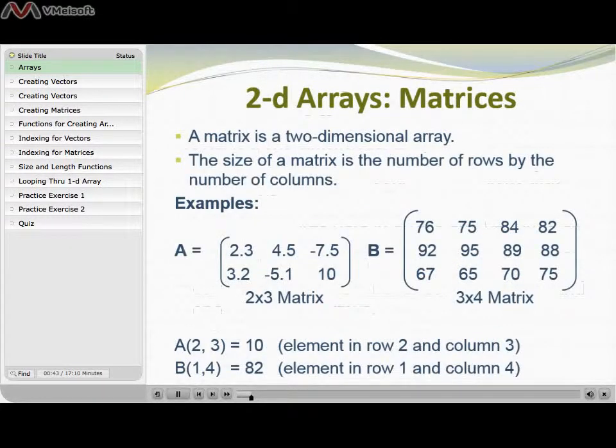A two-dimensional array is also referred to as a matrix. And when you think about matrix, you should just think about a table of numbers. It has multiple rows, multiple columns. And the size of the matrix is the number of rows by the number of columns. So here we have a couple of matrices. You can see that matrix A has 2 rows and 3 columns. So this is a 2 by 3 matrix. And matrix B has 3 rows and 4 columns. So it's a 3 by 4 matrix.